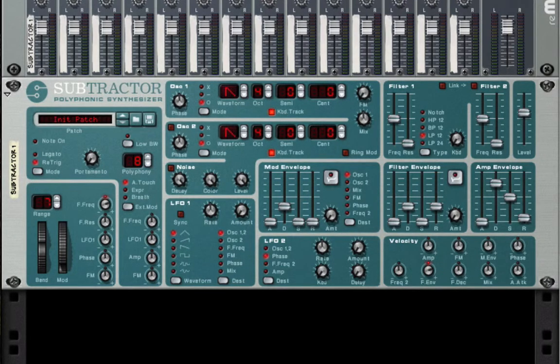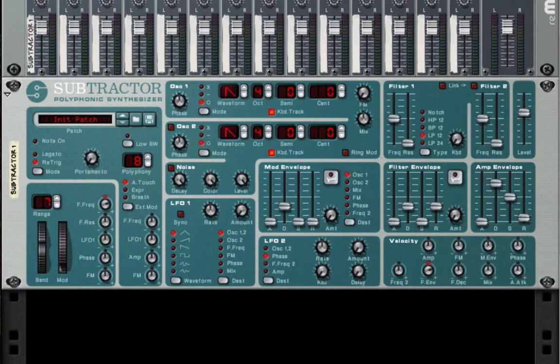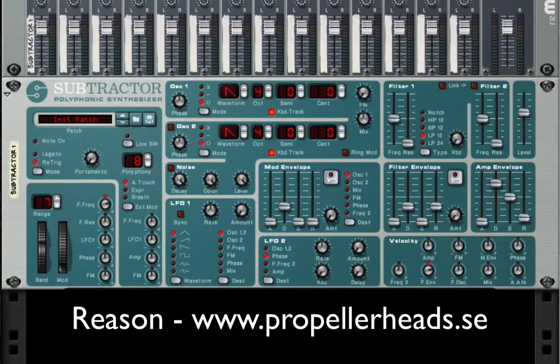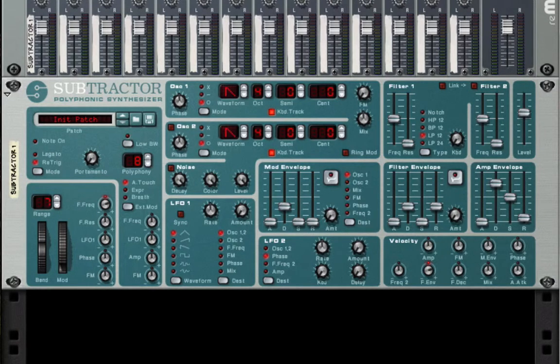The type of synth that we're going to explore is called a subtractive synth, and why it's called subtractive, I'll answer that in a couple minutes. The synth that we're using today happens to be the Subtractor synth, which is part of the software called Reason. Now, if you're not familiar with Reason, do yourself a favor and get familiar with it. It is an amazing, amazing piece of software with just so many possibilities for sound creation.